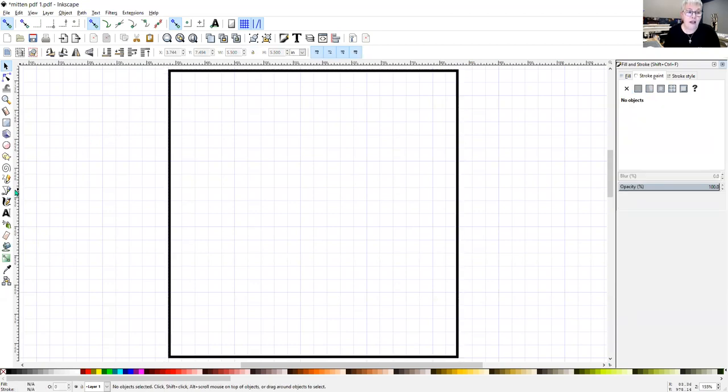Then we can do all kinds of things, right? We can click on the Draw Curves and Straight Lines tool on the left. We can draw a line from here to here.